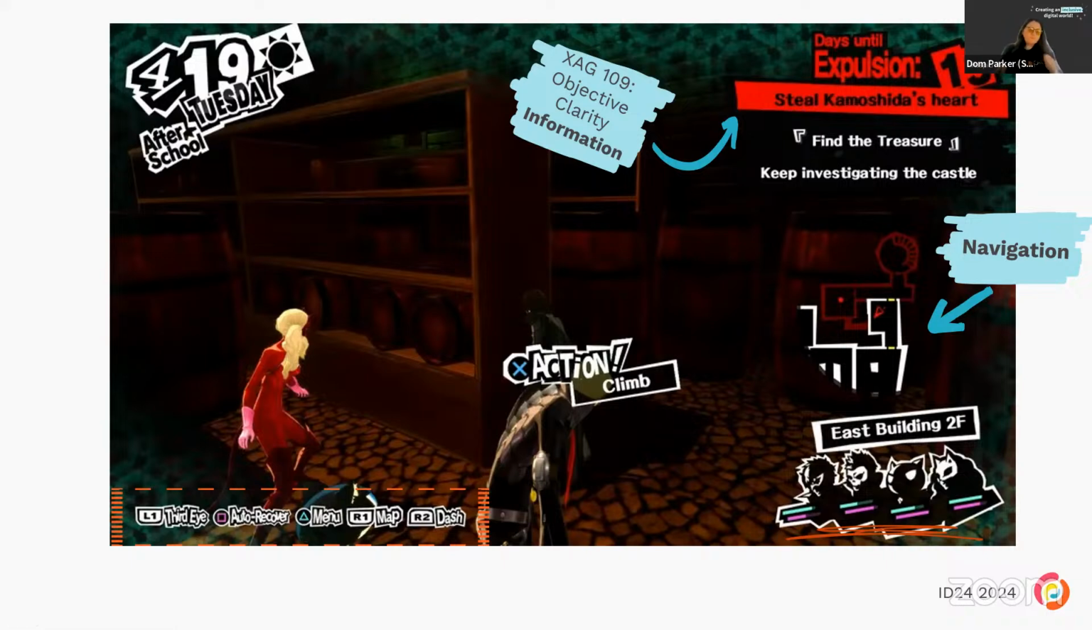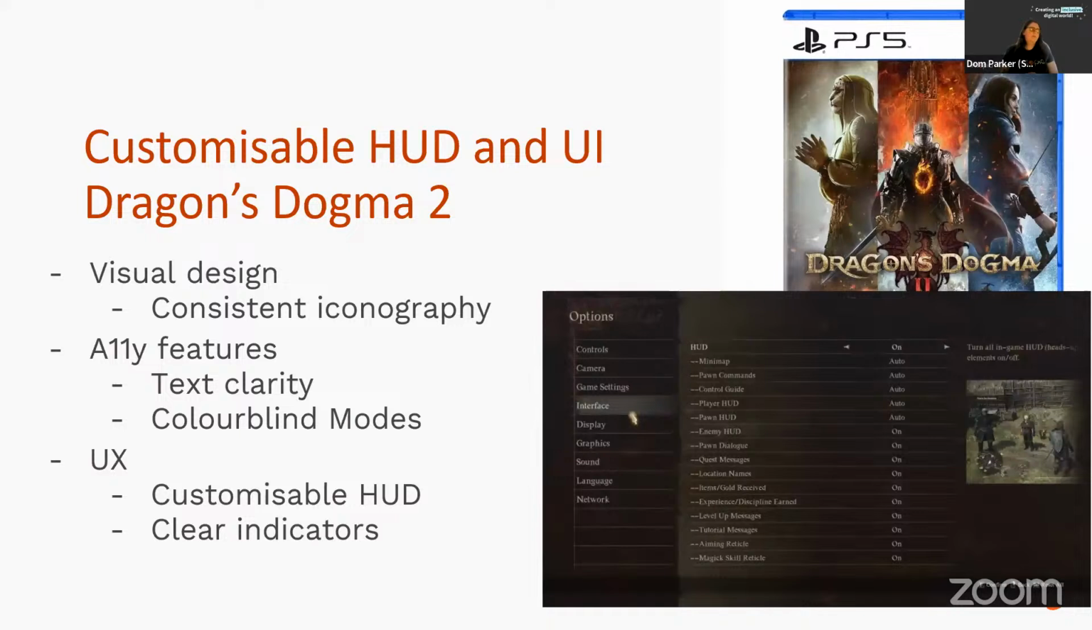The last example I have is a really great example of a customizable HUD and UI, and that will be done in Dragon's Dogma 2. Now, Dragon's Dogma 2 is another Japanese game. It was developed by Capcom. This game is great. If I recommend people who love Skyrim and they want something simpler or similar, grab Dragon's Dogma 2.